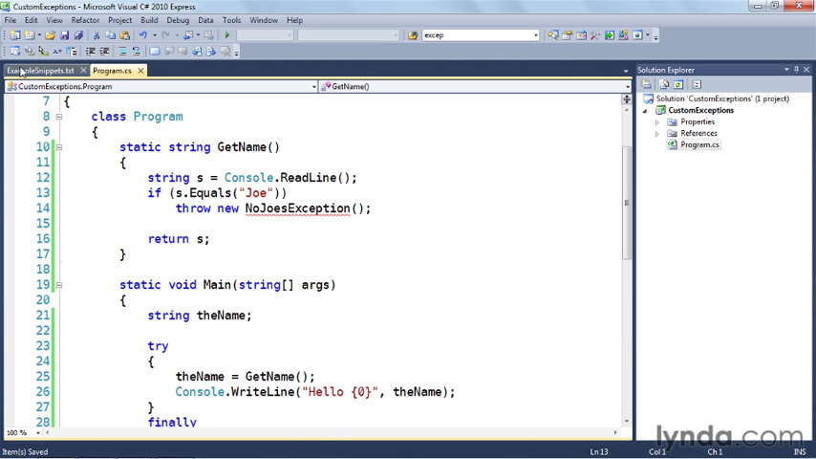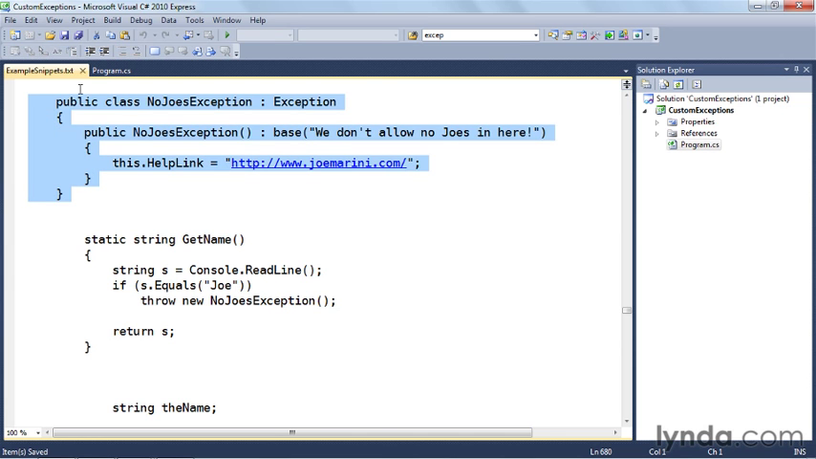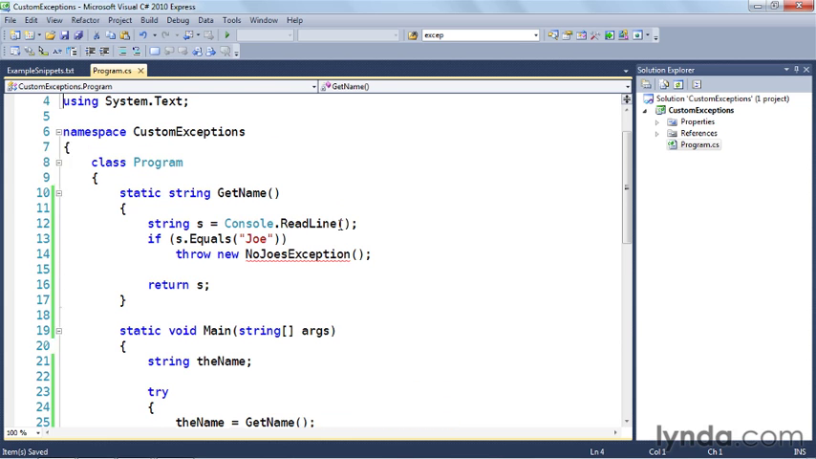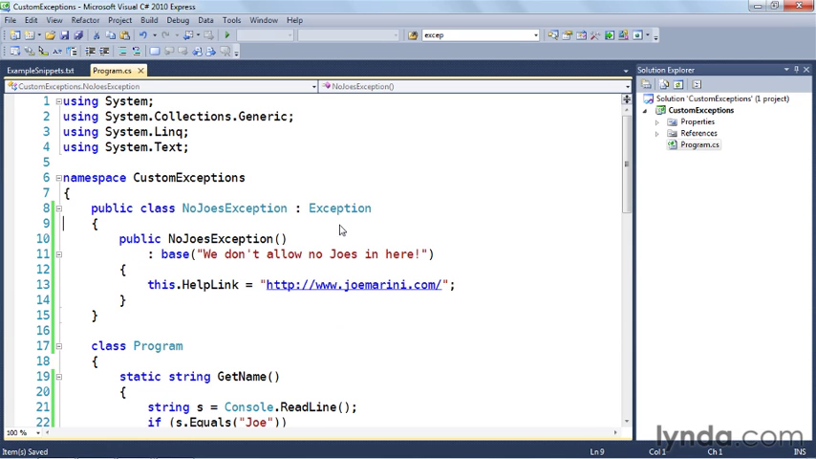So let's go back to the snippets and scroll up. Here we have our definition for the NoJoesException. Let's copy that and paste it in. It's a class, so I'm going to paste it outside my program class. You can see on line 8, I've got a definition here for public class NoJoesException, and there's the colon, which means it inherits from the Exception class, which is contained in the System namespace. And remember, since I'm using the System namespace up here, I don't have to write out System.Exception. I can just use the word Exception here.